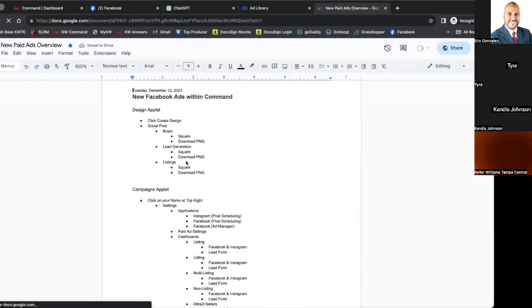So again, when you're downloading those graphics, and I'll show you how they look when you download them, you're going to want to download PNG when it comes to these ads. It just works best with the online digital part of that.